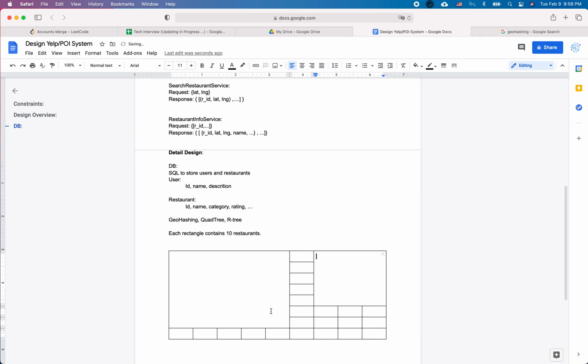So let's say this large rectangle represents the suburb area, which contains way fewer restaurants, and those more dense, smaller rectangles represent some metropolitan, some downtown area. But essentially, you want to fill the different rectangles without too many of the restaurants.